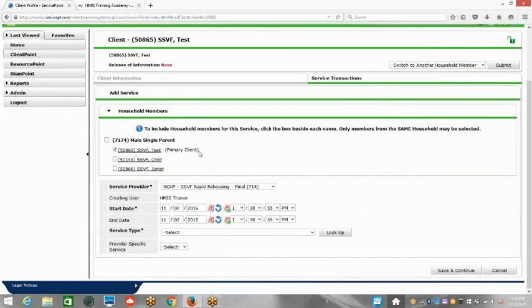So up at the top, we have the Add Service. Right underneath is the Household Members section. So if you're working with families, choose which household member you need to record the service on. Please keep in mind, services that affect their entire family, such as rental assistance, should be recorded on everyone in the family. So I'm just going to keep it as the head of household, my primary client, to record the service on.